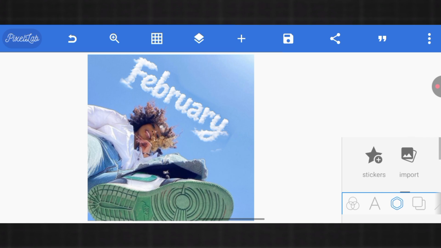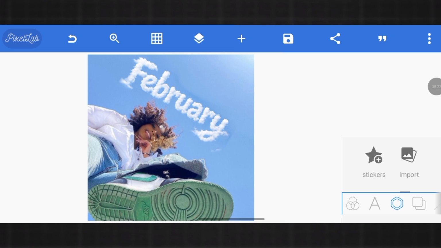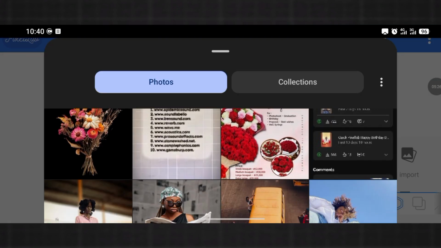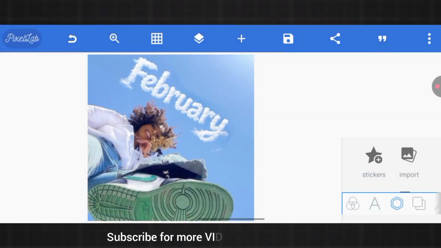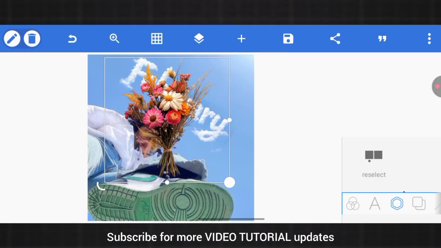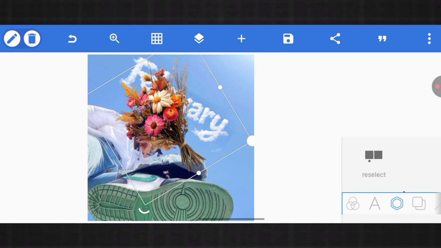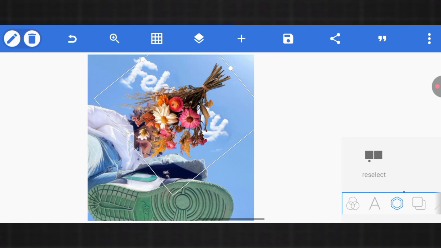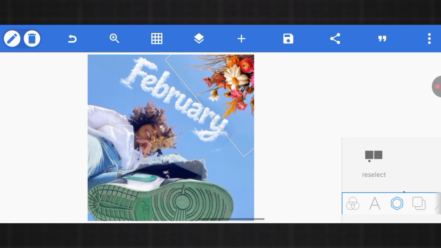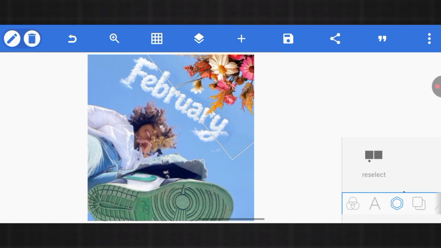Now you go to import again. Here is the import option, and once you click on import, you go to where your image is. This is the picture I'm going to use. I'm going to use this flower as a decoration around my February. Can you see? Now we need to just rotate it and place it where we want it to be. So I'll put the first one here and then copy it again.